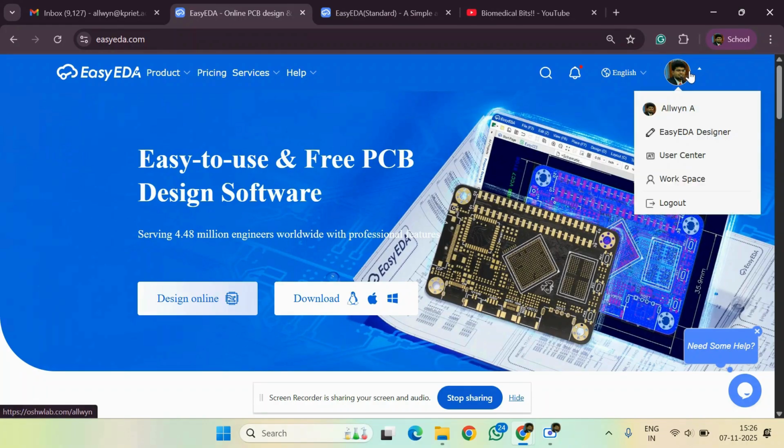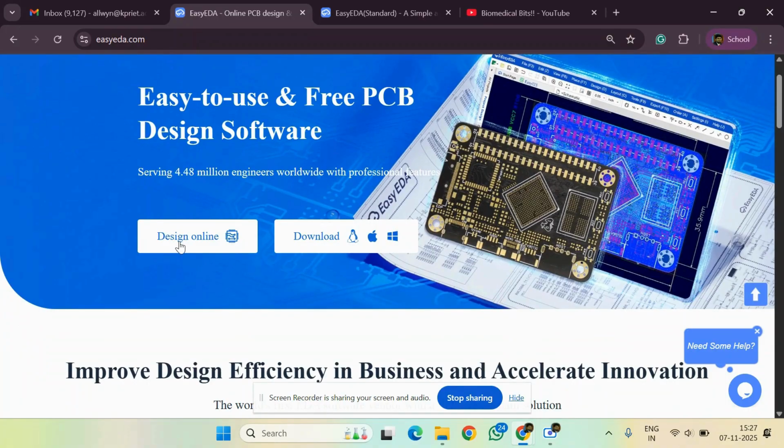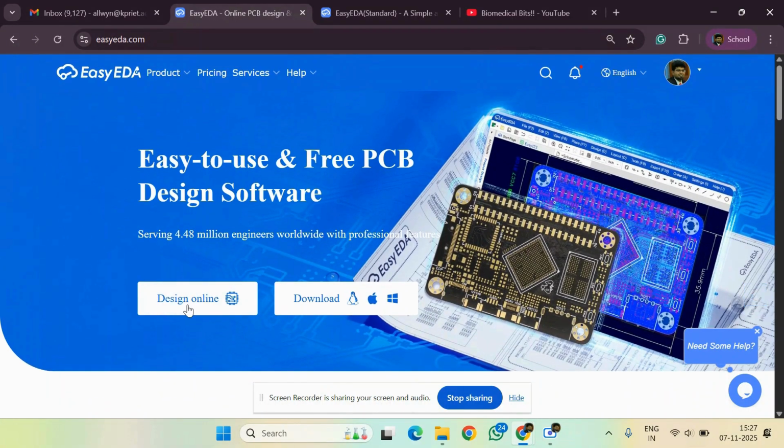In this page you can see here, this is where you will log in, and I suggest you use our KPRIET email ID so that you'll get free access. Otherwise it's free as well. You can use it either online or you can download and use. I prefer online, so I'm going to use online.